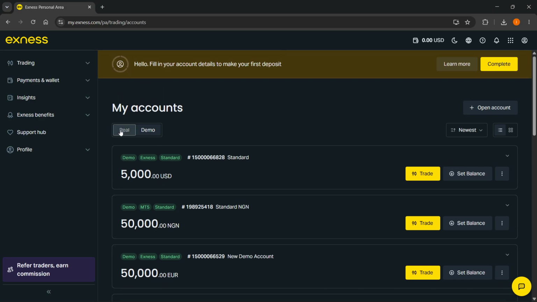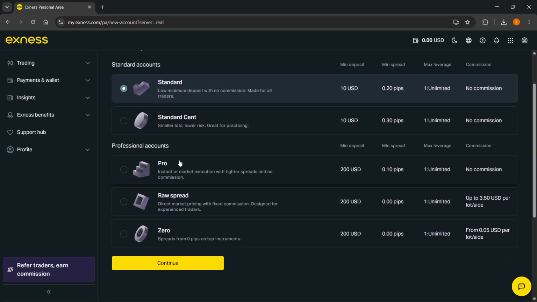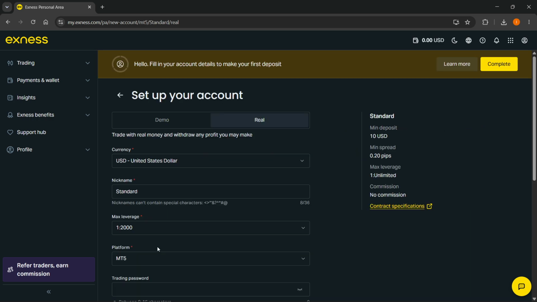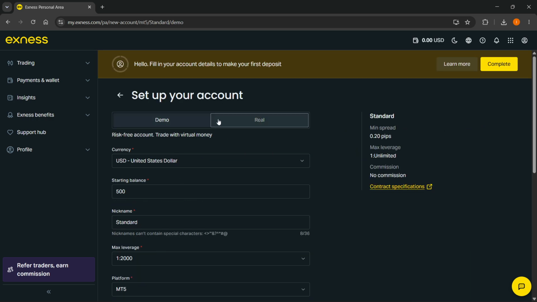Now, if you want to open a new one, click on open over here, and then inside the opening phase, when you pick, of course, your account type, you can go and press continue, and in here you can switch between demo and real as well.